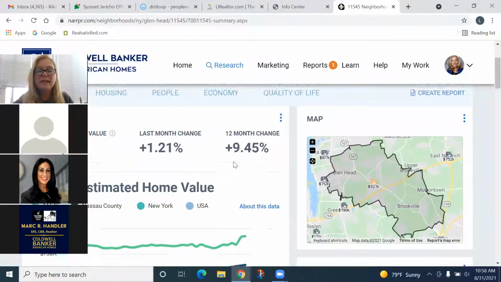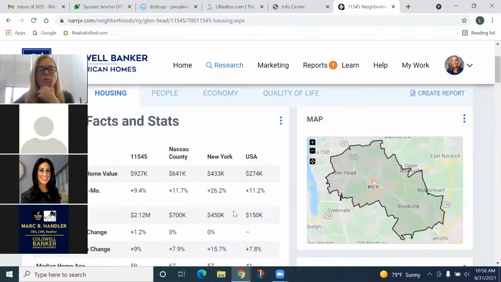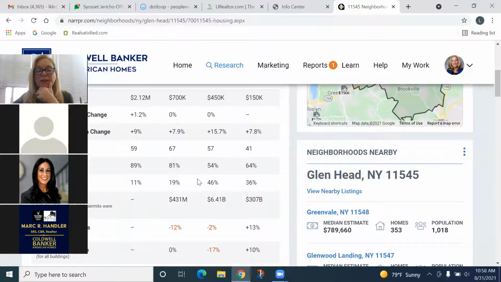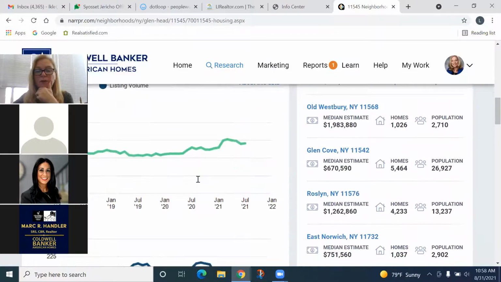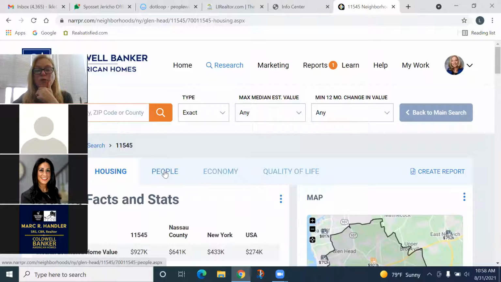Okay, so there are tabs here. So that is the summary. If you go through housing, it will drill down a little bit deeper. And we'll talk more about housing and the prices and all that. And then if you go to people, it's working.